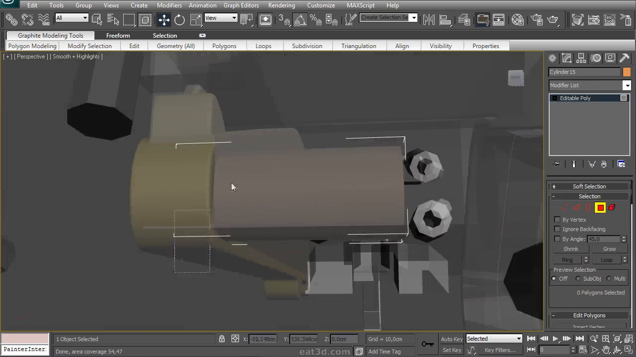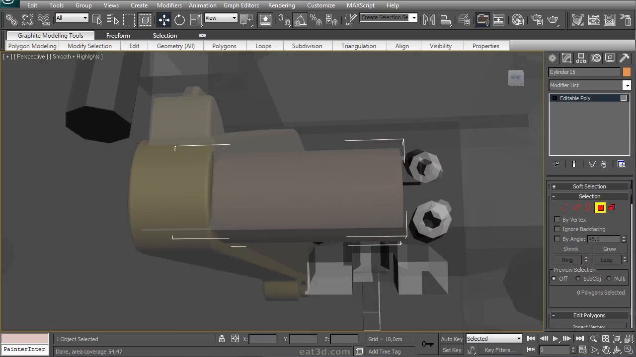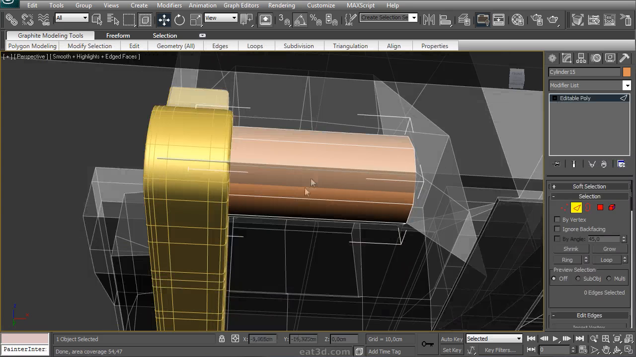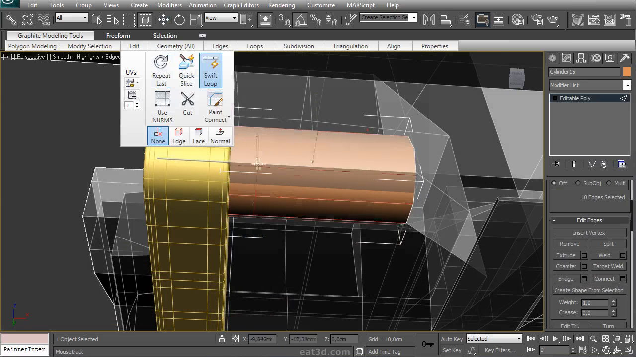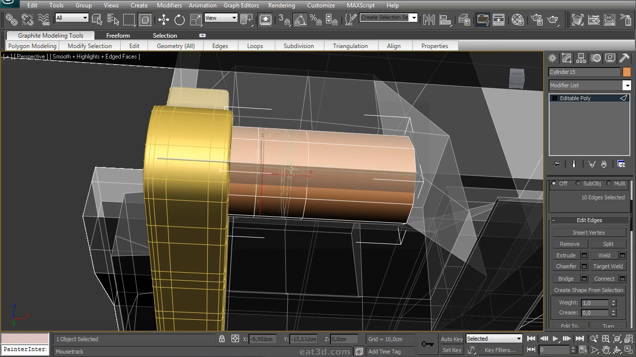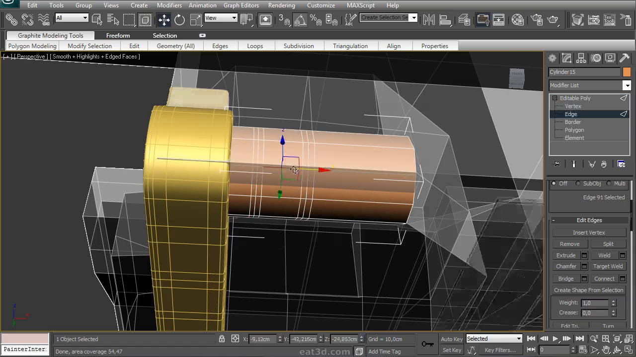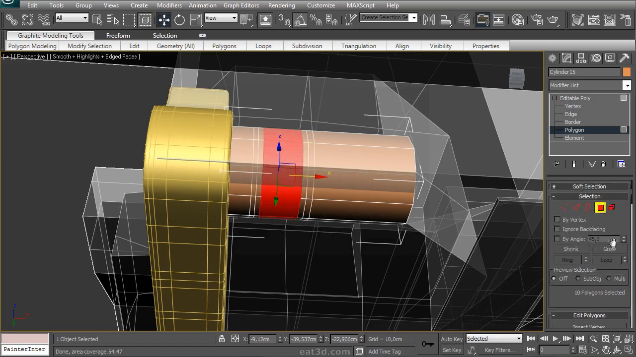And then I turn this into an editable poly and delete that edge at the center. I select those vertices, move them out just until the edge of the frame, and then I will use the Swift Loop tool to add a large number of extra edges. And the point of these extra edges is that they control an extrude that I am about to add here.